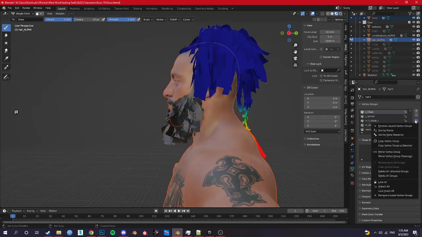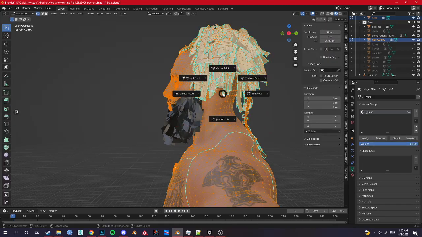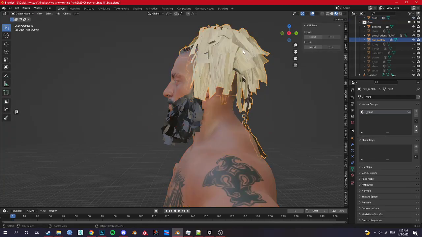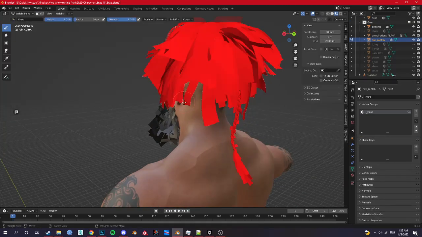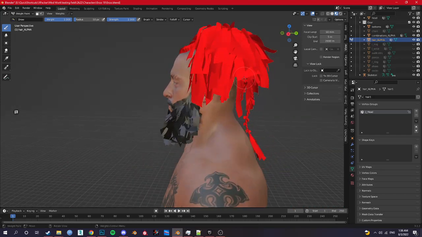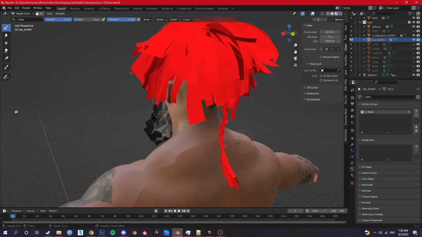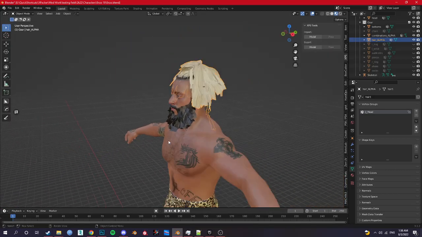Or you could delete all groups, J head, edit mode, assign. So now it's all in the head. So when Enzo bends his head over, the braid will stay with the head and not be glued to his back. It's up to you, depending on what kind of style you want to go for.